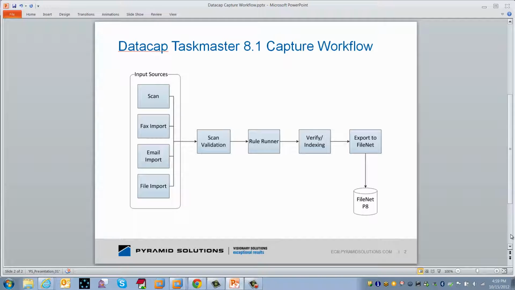After the images are acquired, we set up a scan validation task where users will view the images individually, and they can view them for quality, and they can delete documents that aren't up to standards. They can add separator sheets, which is usually the case if it's faxed or emailed. There won't be separator sheets, or if separator sheets aren't added through the scan process, this is where they can add all those.